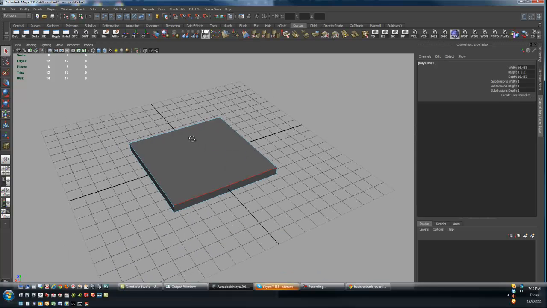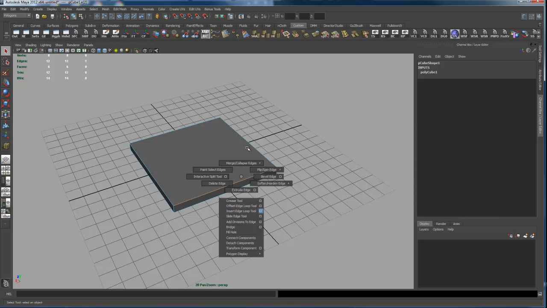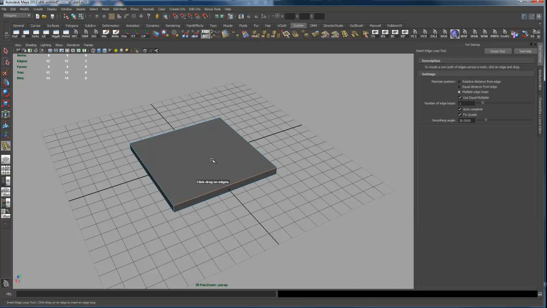So what I'm going to do is pick an edge here. I'm going to go to Insert Edge Loop Tool Options, and I'm going to pick multiple edge loops, and I want to just put one edge loop. So it's going to put an edge loop in the middle of each of these edges. So one here and one here.